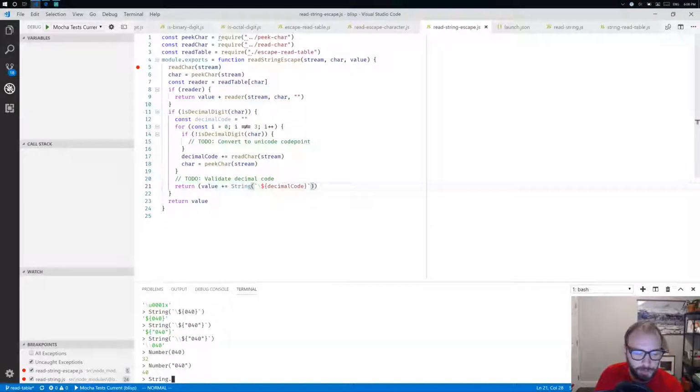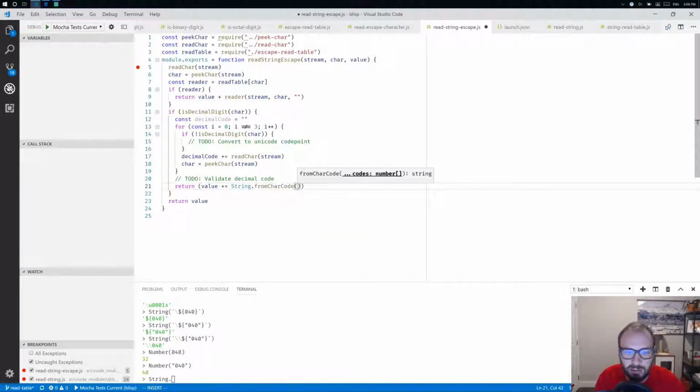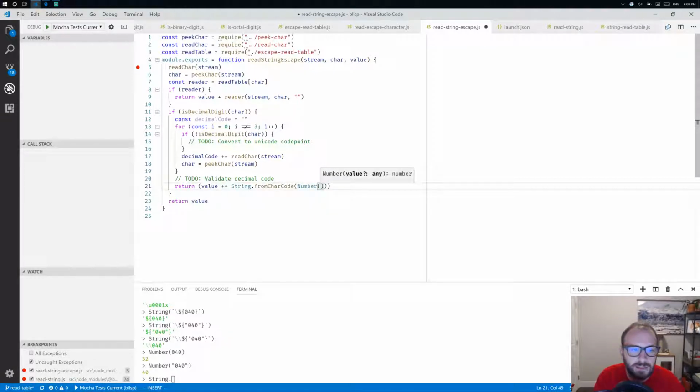So, sorry, before we flip back. Basically, we can't use the string constructor because this escape is just not going to do what we think it's going to do. You can see that it's actually escaping the $ sign. So what we need to do is value plus equals String dot fromCharCode, and we'll have to convert our decimal code into a number.